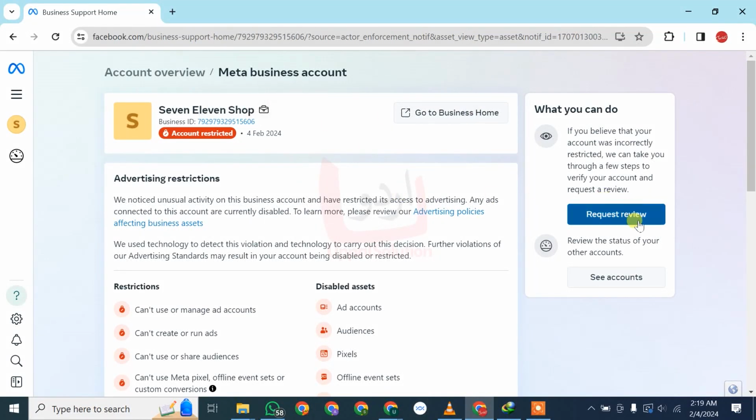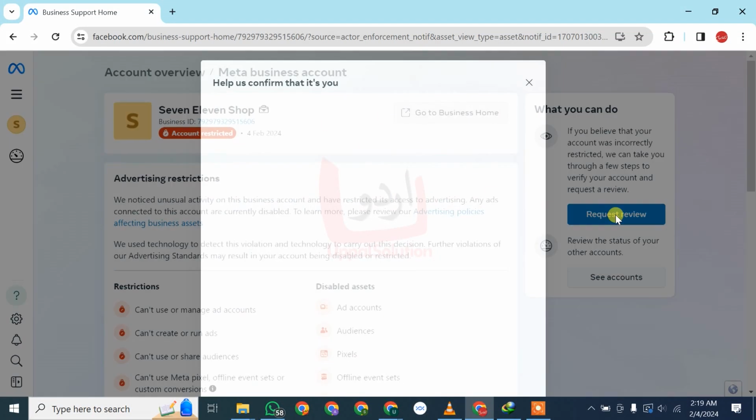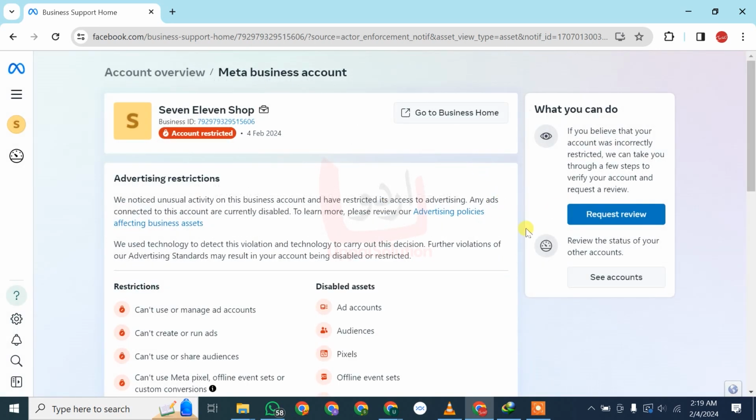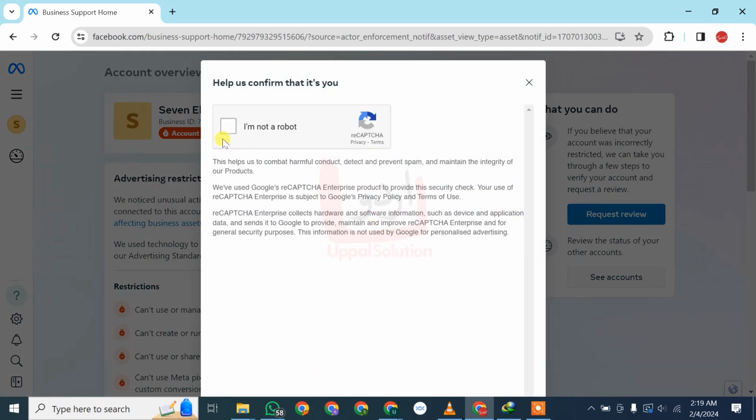Friend, if you also find there is no OK button beneath the captcha or "I'm not a robot" and you can't move to the next page, here is the solution. Like this, I'm requesting a review and clicking on "I'm not a robot", there is no OK button. So how can you bring the OK button?